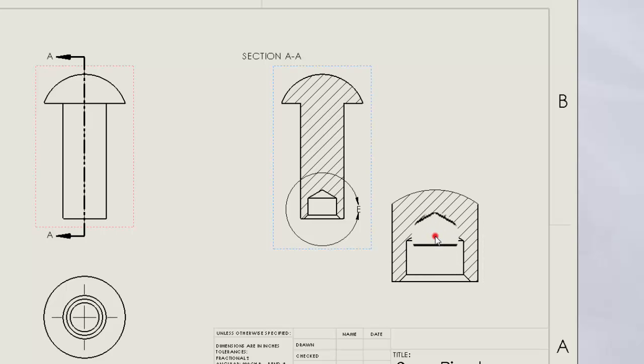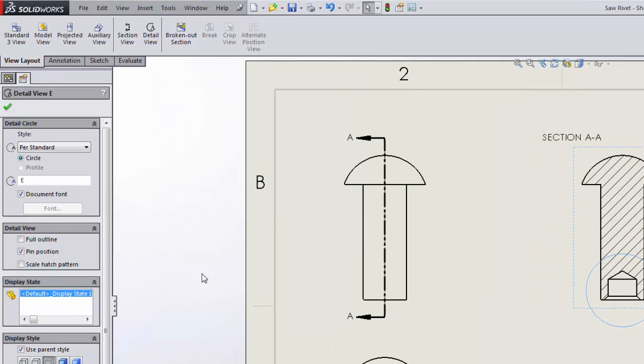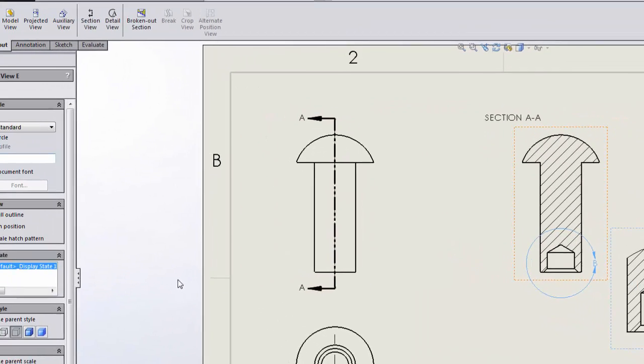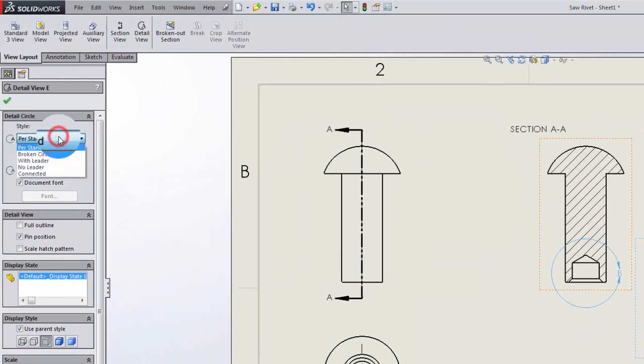And I can just place this wherever. Notice how it came up with detail E. That's because that's the next letter that hasn't been used. I used a few other letters before, so I'm just going to change that to B right up here. And it gets reflected here and here. Now, if you don't like this notation, as I don't, you can change it to a broken circle with a leader, with no leader, or even just connect it without any labeling.